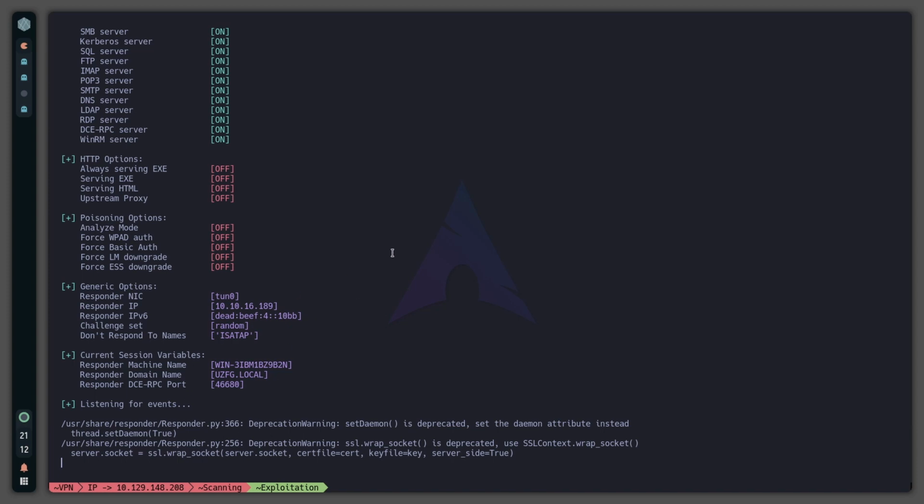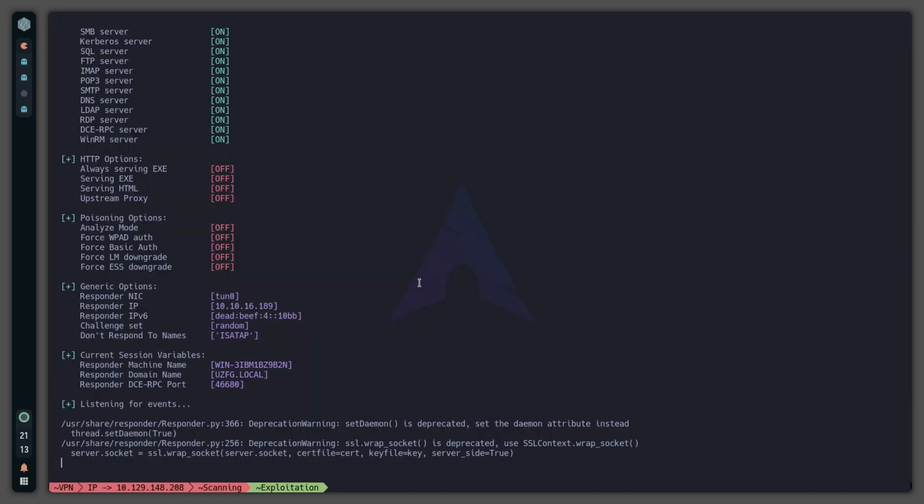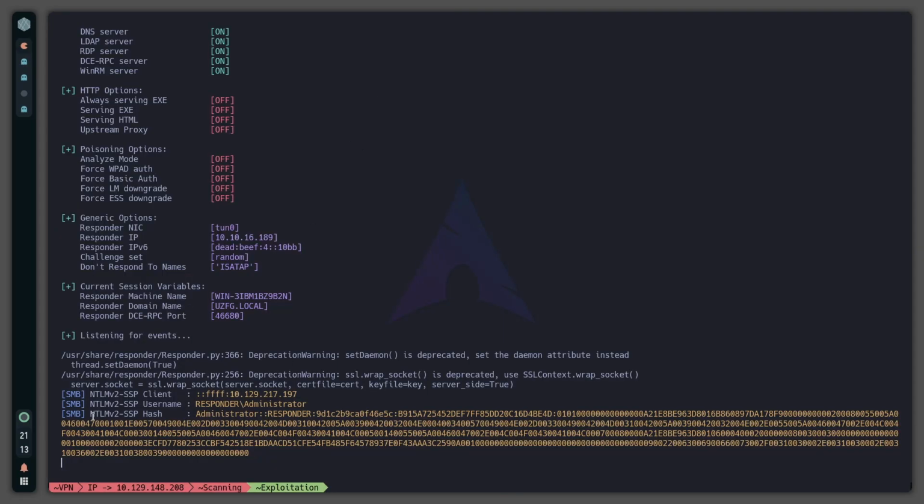And so now it's already listening here, and so all we would have to do is this right here we did before, just reload it, and we should get a hash or something else. Here it is very important that your IP is well written, otherwise it will not work. And right here, as you can see, we got an SMB hash.